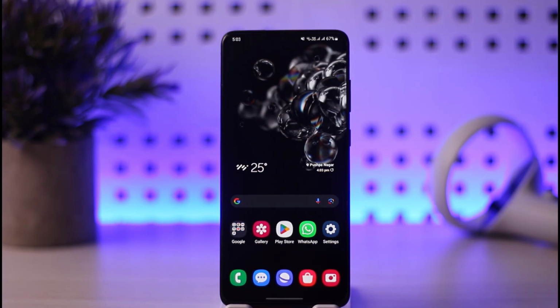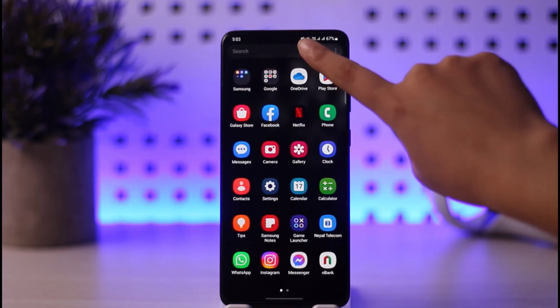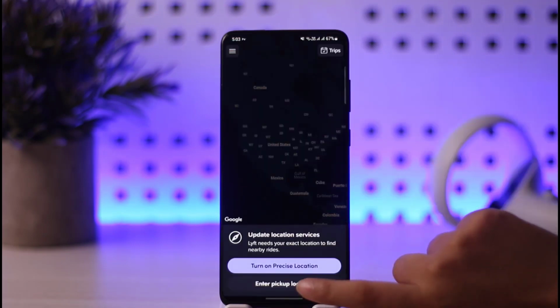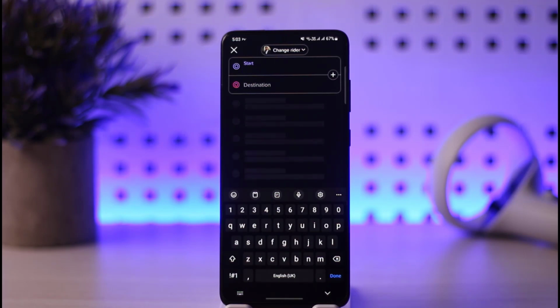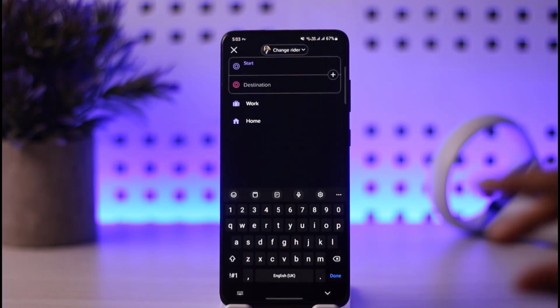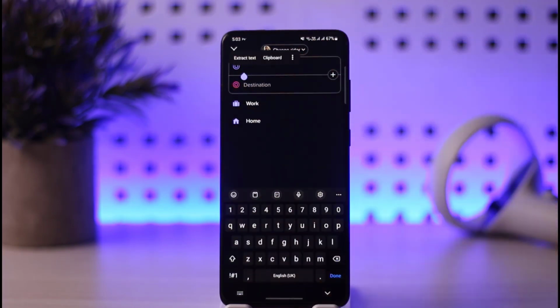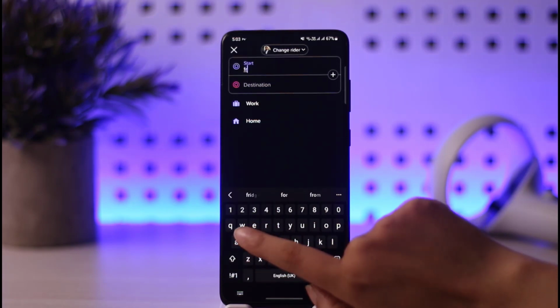For that purpose, let's go ahead and open our Lyft app on our mobile phone. Simply tap on this enter pickup location. Do not turn on the precise location because that will detect yours. If you would like to book a Lyft ride for somebody else, you've got to add that person's location, where that person is going to get picked up. Go ahead and enter that particular location.